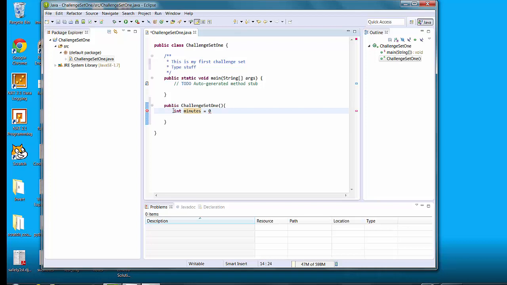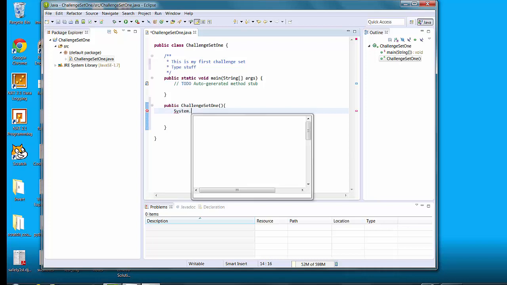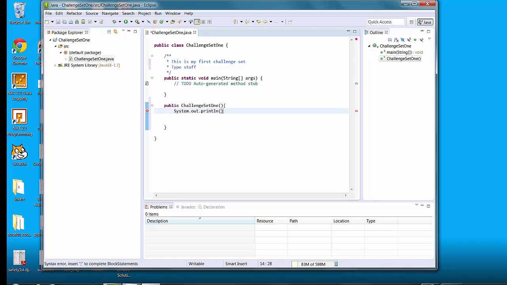So I could say int minutes equals 0, and then I can write a whole program in here. Actually, why don't we just write a little program so you can see how it works. I want to print something to the screen. I want to print a string out. I would type System.out.println and then parentheses, and let's say "hello", right? You notice that the S in System is capitalized.